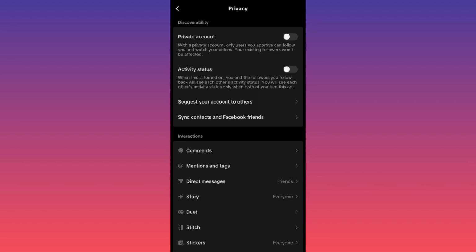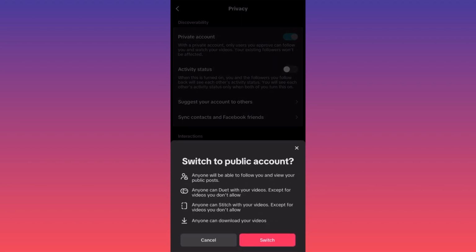When you click on private account, this will change the game for you forever. With a private account, only users that you approve can follow you and watch your videos. Your existing followers won't be affected. This is very, very important. Switching from private back to public account will change the whole content and the visibility.